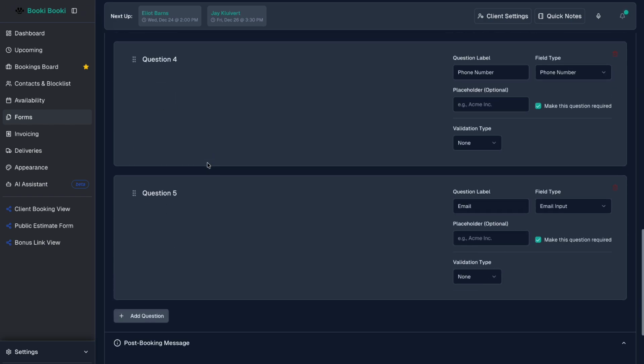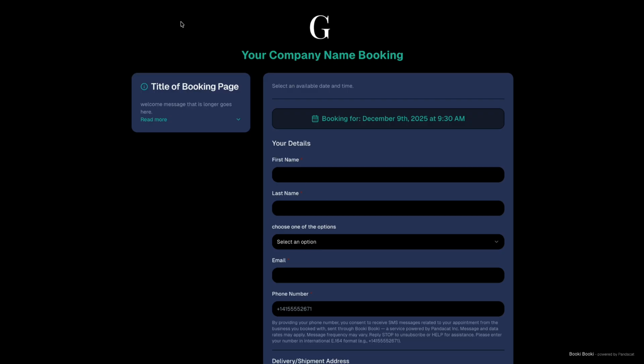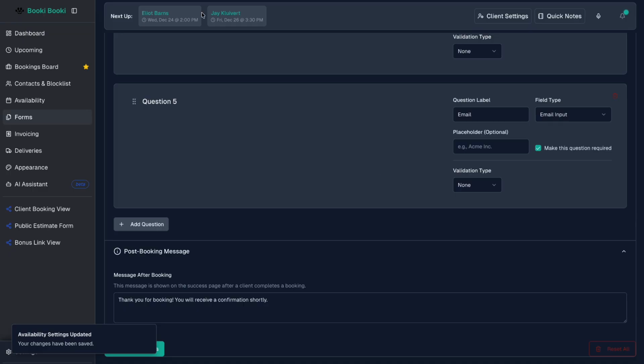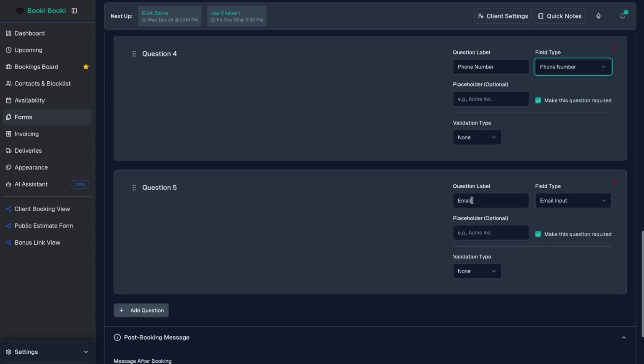Once you save your changes, your public booking link is instantly updated with the new form. It is important to note that you need to have an email or phone number field as one of the questions if you want the clients to receive notifications or if you want them to be added to your contact list. When you write down a phone number as one of the questions, make sure you select phone number as the input option. Same goes for email address. If you use an email address as the question, make sure you select email address as the input.